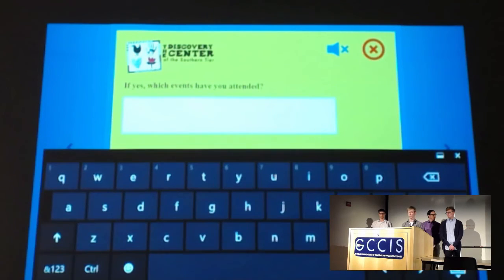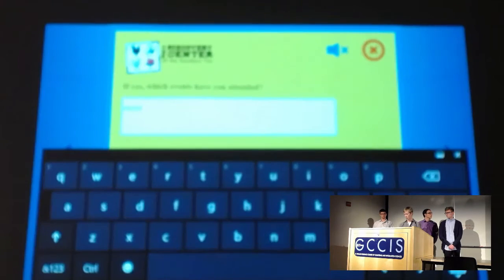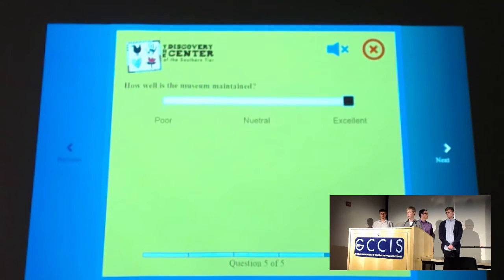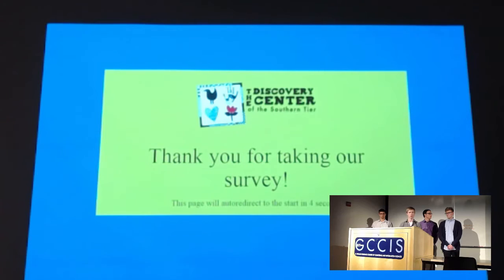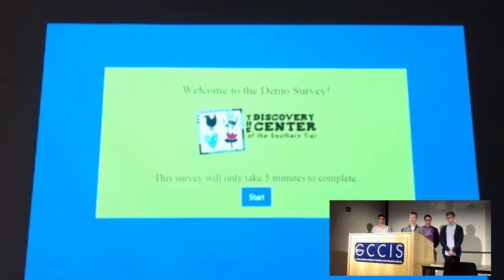And this is just a short answer question, so we can just fill that in as we need to. There we go. And here's another slider question, like we saw before. So let's just go ahead and submit that survey. So after you submit, it'll take you to a thank you screen, which will actually redirect the user after 5 seconds back to the welcome page.